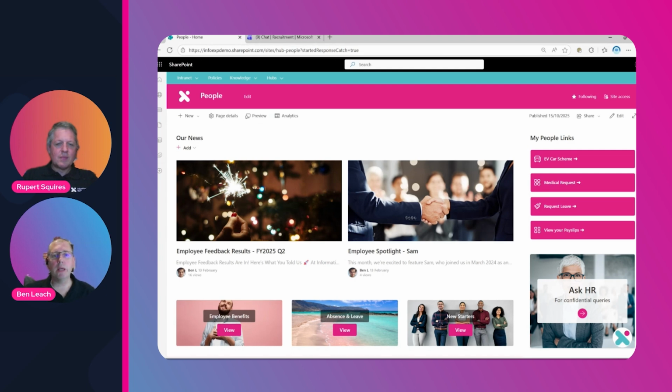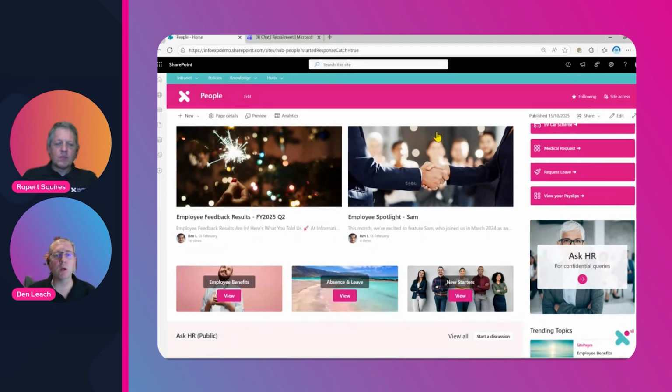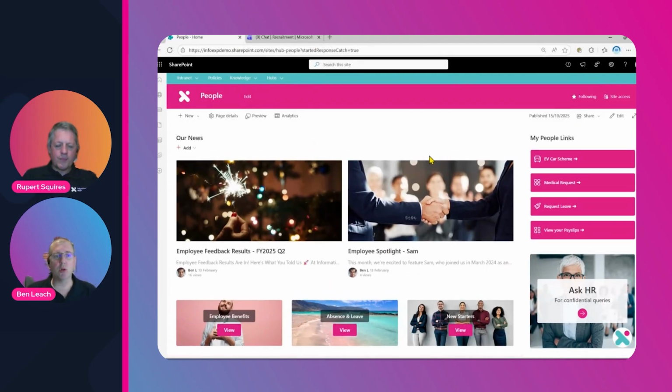So what we can see here is our landing page for effectively our people resources portal. So where people might come to find out updates about things like employee feedback, maybe welcome new members of the team, links to specific people related tools, such as making medical requests or those types of things, and then being able to ask questions and have some contact with the HR or the people team.